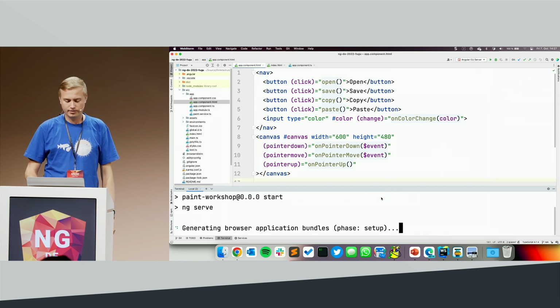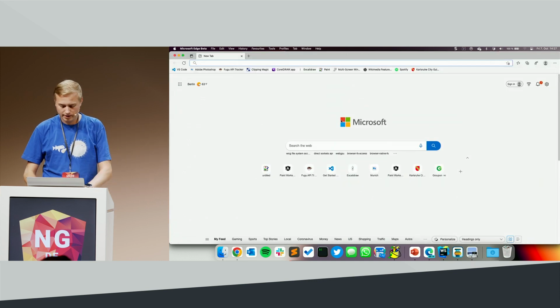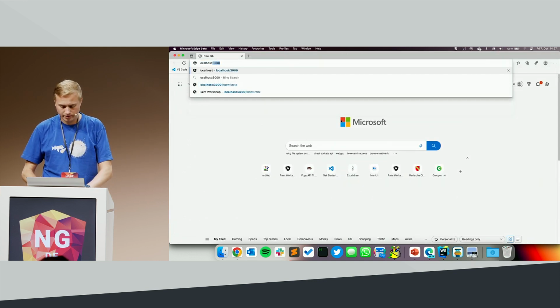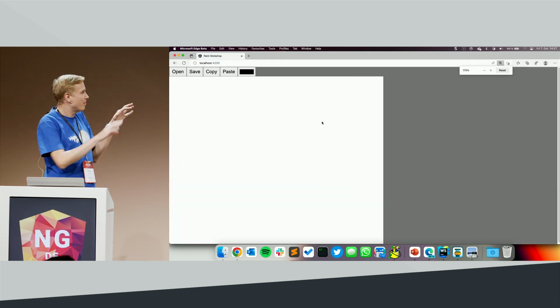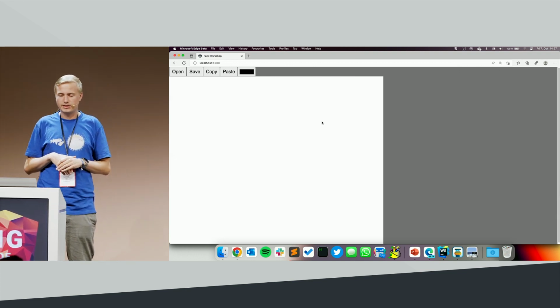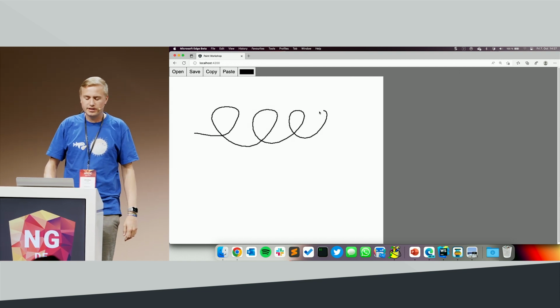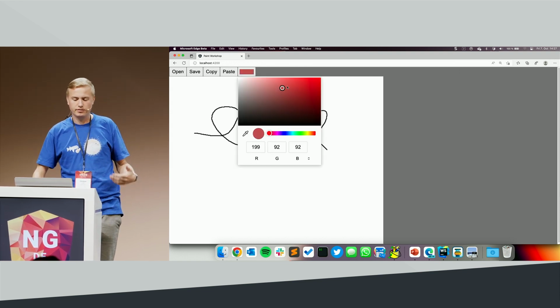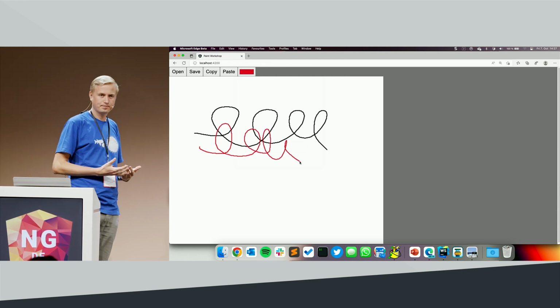We can run ng serve here, wait for it to compile, and then I can open it here, localhost:4200. That's basically the Angular-based version now, from the repository that you have just seen. It's more or less the same thing, just a stripped-down version, but you can still draw something, select a different color, and all of that is working just fine.